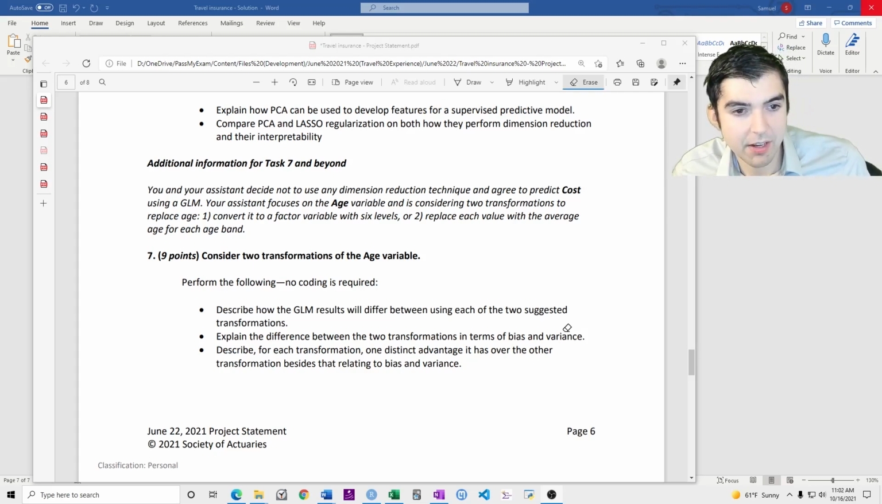Task 7, 9 points. Consider 2 transformations of the age variable. Perform the following. No code is required. Describe how the GLM will differ between suggested methods. Explain the difference between two transformations in terms of bias and variance. Describe for each transformation one distinct advantage that has over the transformation besides relating to bias and variance.